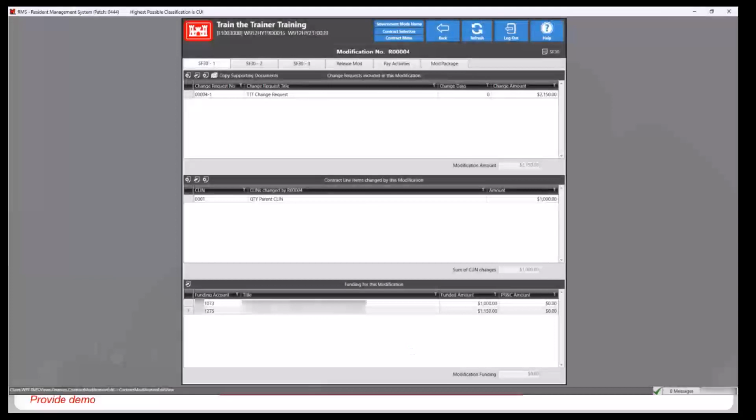Okay, now that the change request has been added, we can see that there's already a CLIN populated here in the contract line items changed by this modification section. This is only going to happen for quantity CLINs. If the change does not change or create a new quantity CLIN, then this will not occur. Since it's a quantity CLIN and it was already selected as part of the change, that's going to be populated into this section automatically.